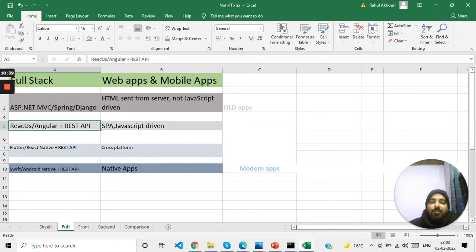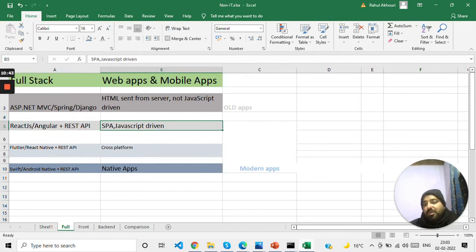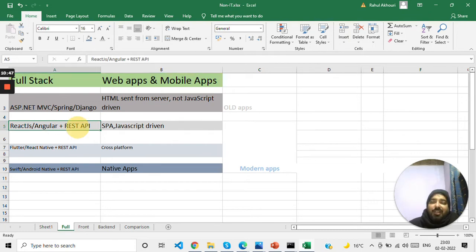Okay, this is very important to understand, and what these things are is very important to know. Actually, people don't have a very basic idea. Now many times we get confused. Like I have written here web apps and mobile apps, both are full stack development, both are applications on the internet.